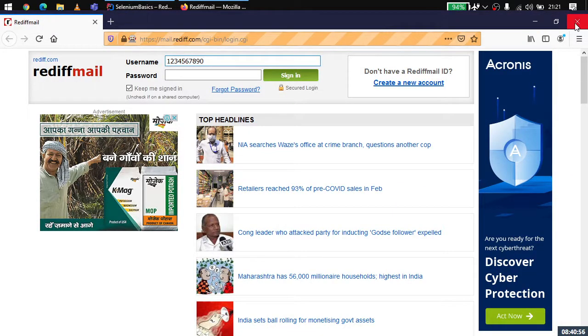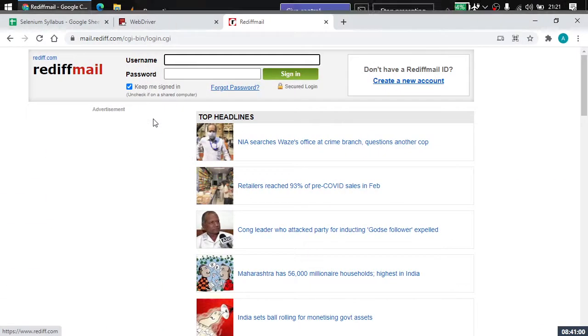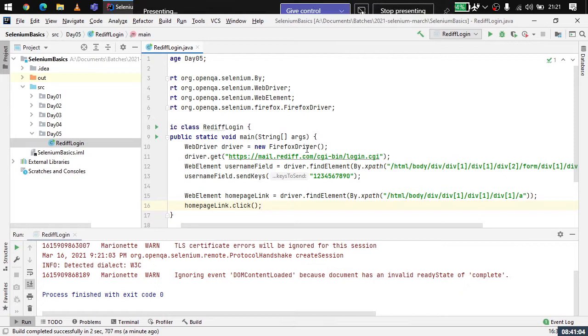Now if you've noticed, I'm locating the element in Google Chrome and I'm trying to work with that element in the Firefox browser. I can use any of the browsers. I have four browsers on my machine: Firefox, Edge, Internet Explorer, and Chrome. The same thing will work in any of the browsers. We don't have to worry about it, right?